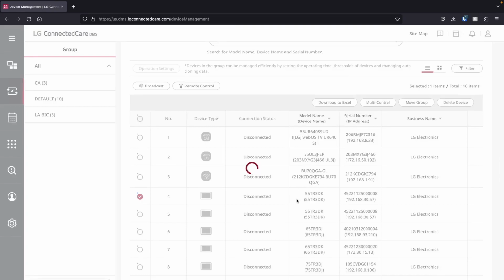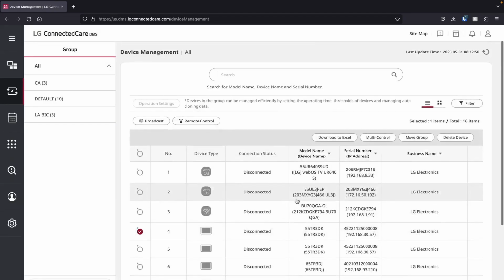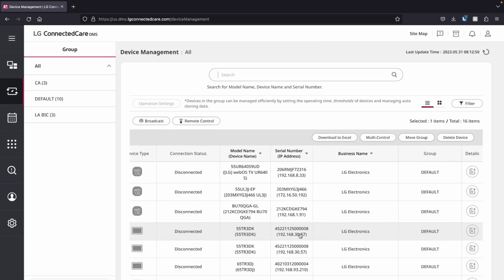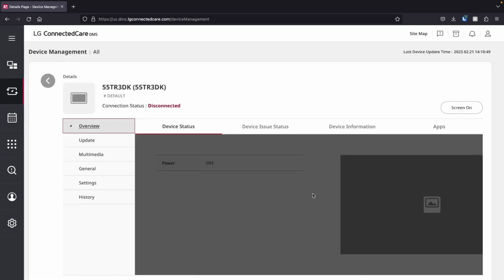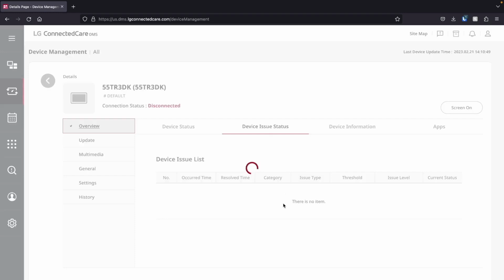Now from this device management tab, we also have the ability to go into the details section of individual devices. Here we can manipulate quite a few settings on the devices, so let's take a quick look. Now if this device was connected, here in the overview tab we'd see a preview of what's being shown on screen. You can also see issue statuses related to this individual device.